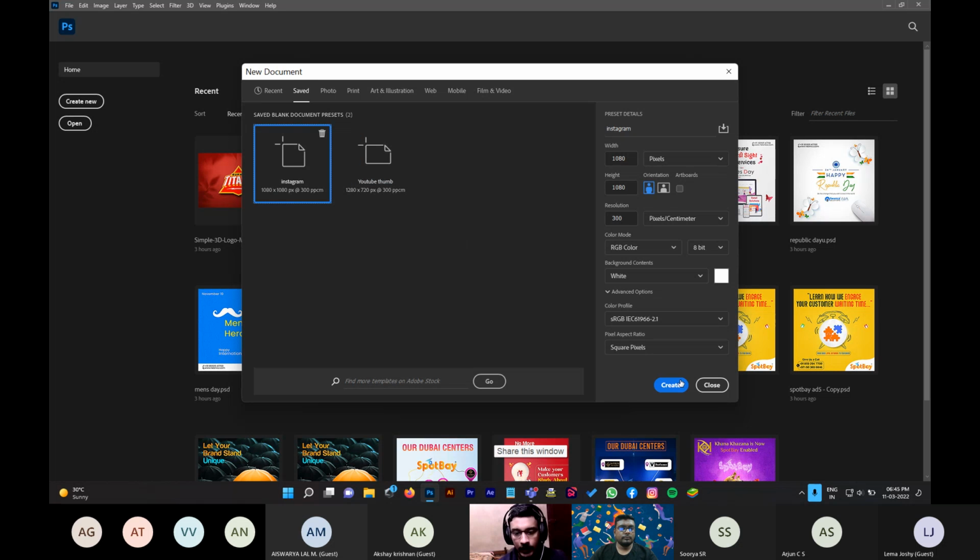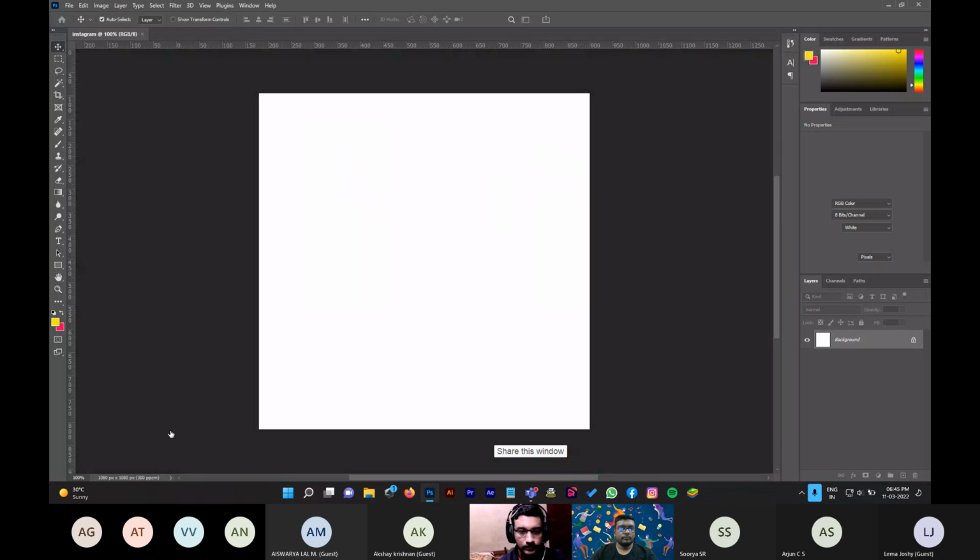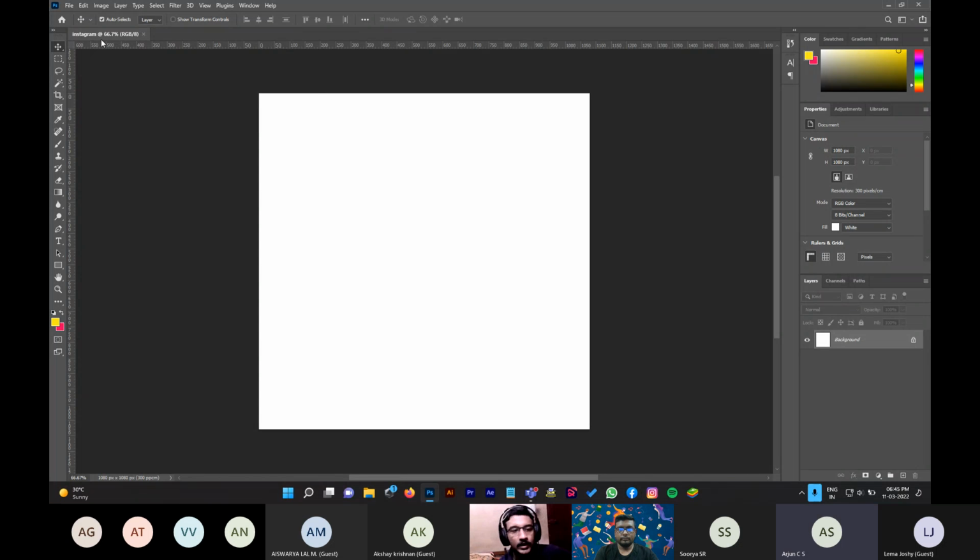Okay, so I'm creating this canvas. You guys can see the canvas, right? Yeah, we can see. Here the name appeared as Instagram because I have already named this canvas as Instagram. Then the background color is white because I have already selected that earlier.